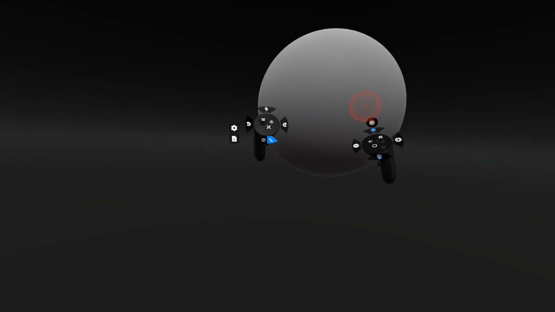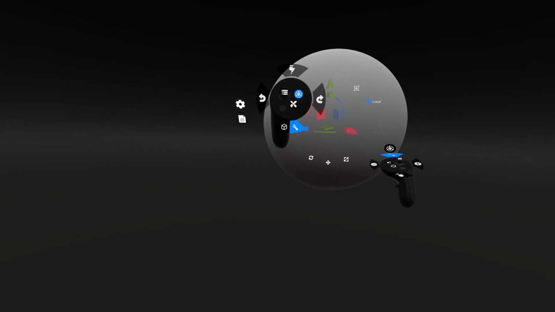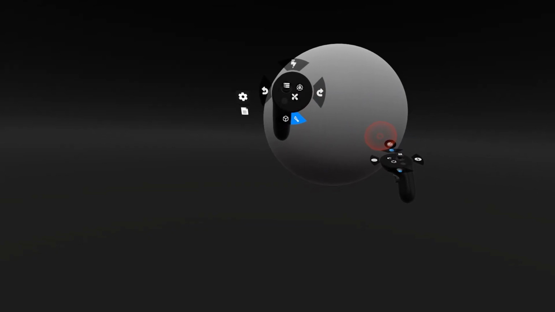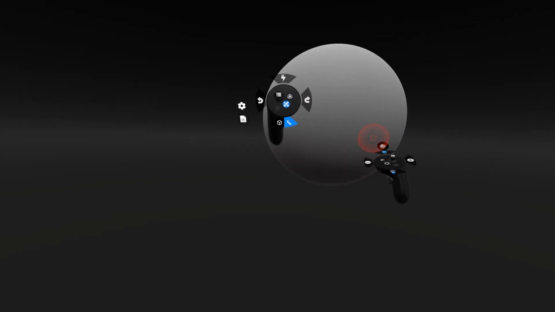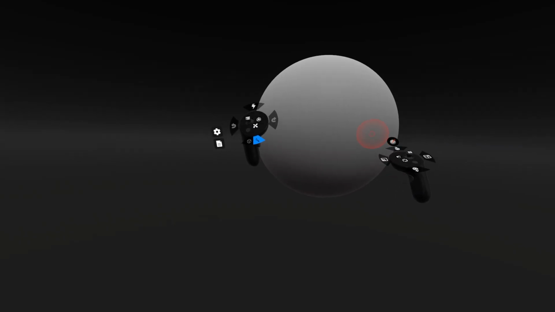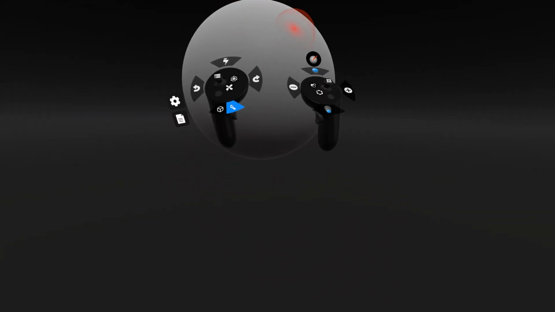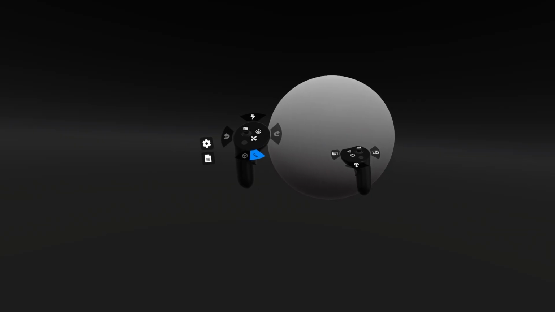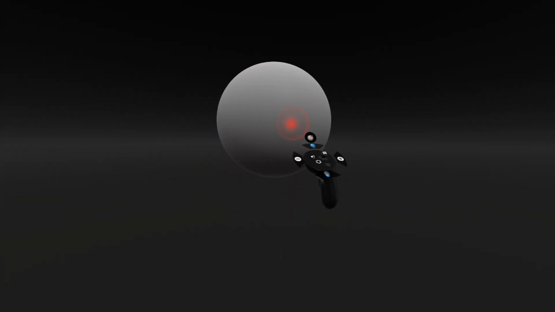You can also press the top button to toggle the gizmo, press the bottom button to open or close the tool palette. Using the grip button, you can grab and move the entire scene, also known as the scene root. And the trigger is used for tool-specific actions such as sculpting or selecting.